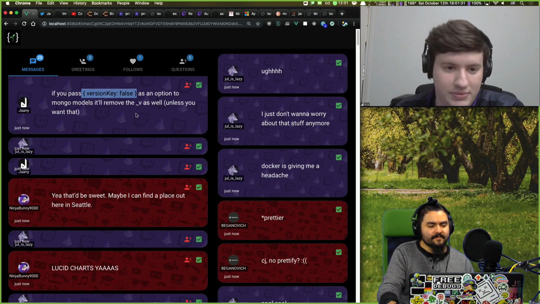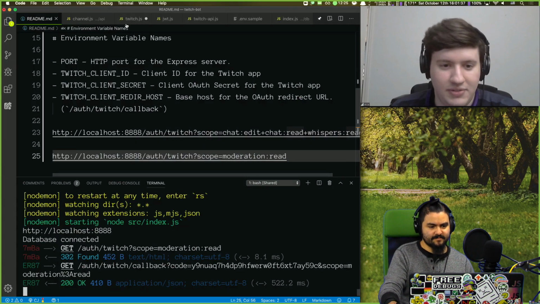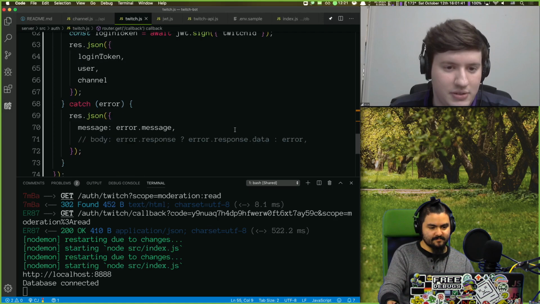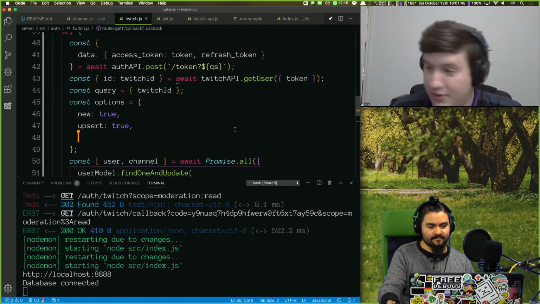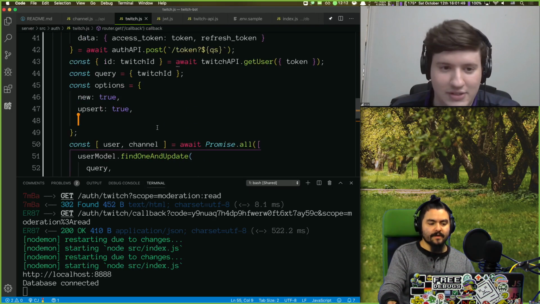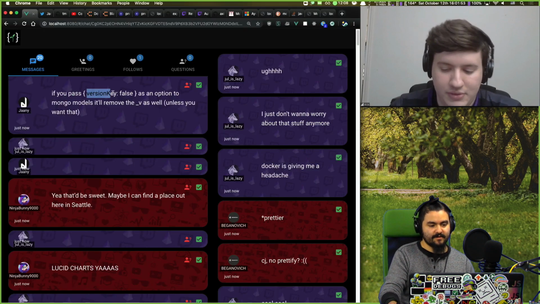Jan is saying if you pass version key false as an option to Mongo models, it'll remove the _v as well. That'd be good. I mean, do it. Yeah, we don't really want this weird _v thing. Let's do that. That's an option. Yeah, can you look up and see where that goes? I assume it goes here. We can't check because you've broken it out in Twitch.js. Line 48. Oh, okay. Yeah, let's do that. Version key false.